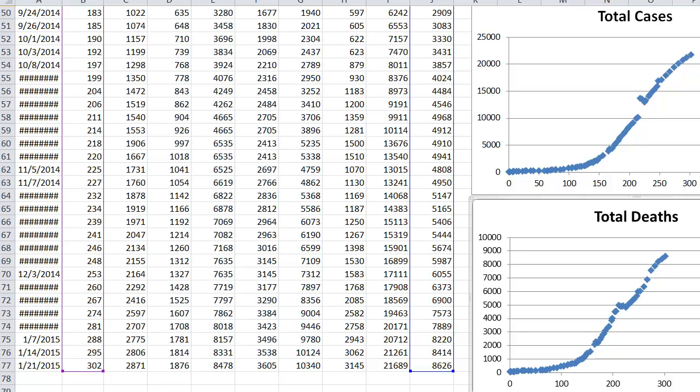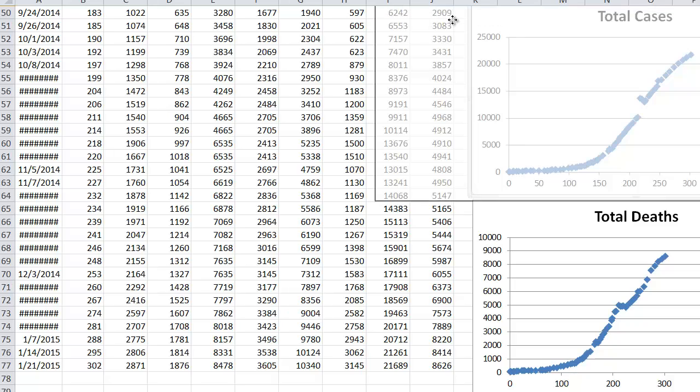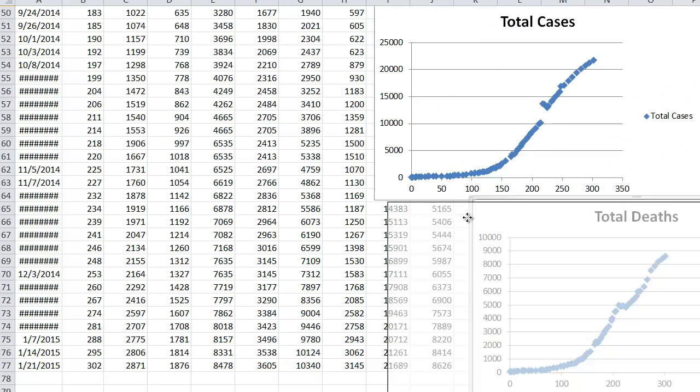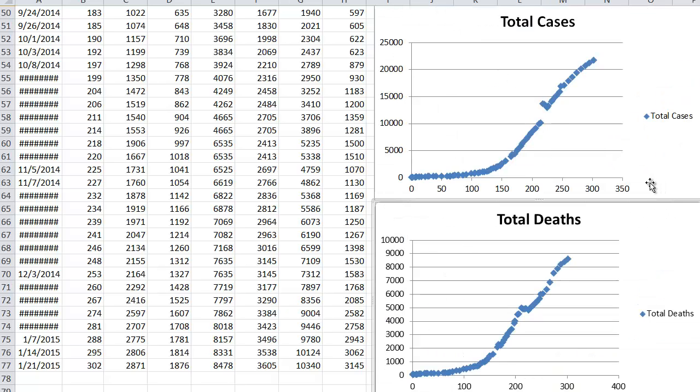So there's a bit of a change from the previous data that we saw in the first video about this. The nice thing about having it in Excel is you can see if you have an outlier. This looks like it's an outlier at 218 days into it, maybe over-reported or something of that nature. Same thing in the deaths area.